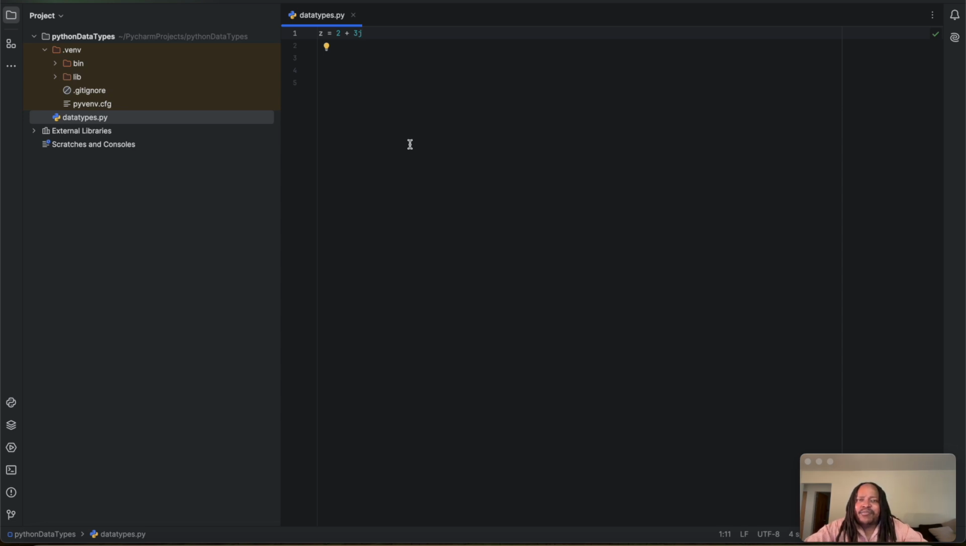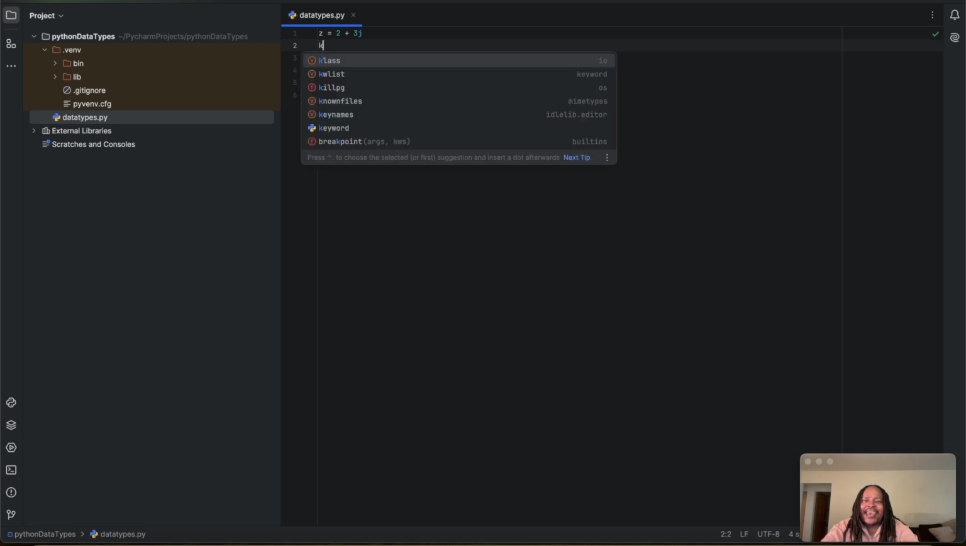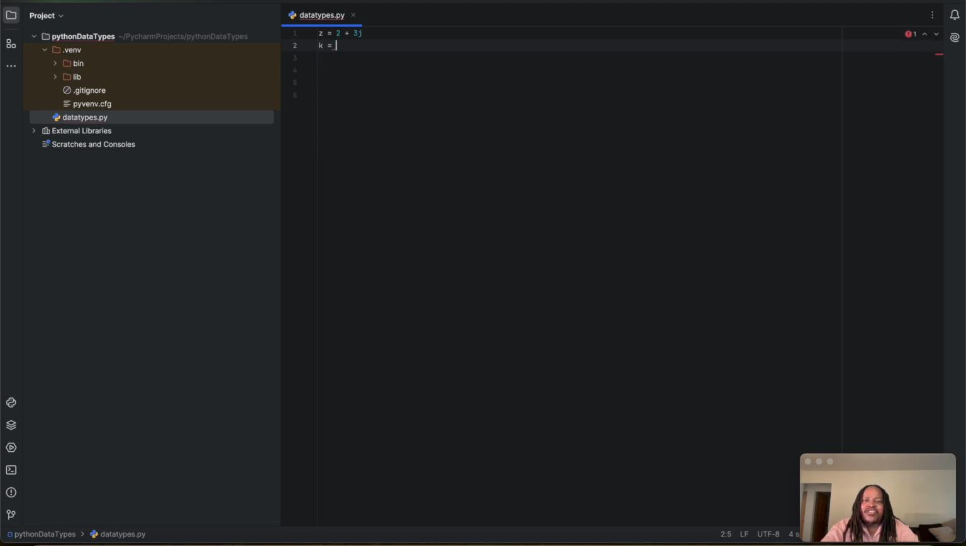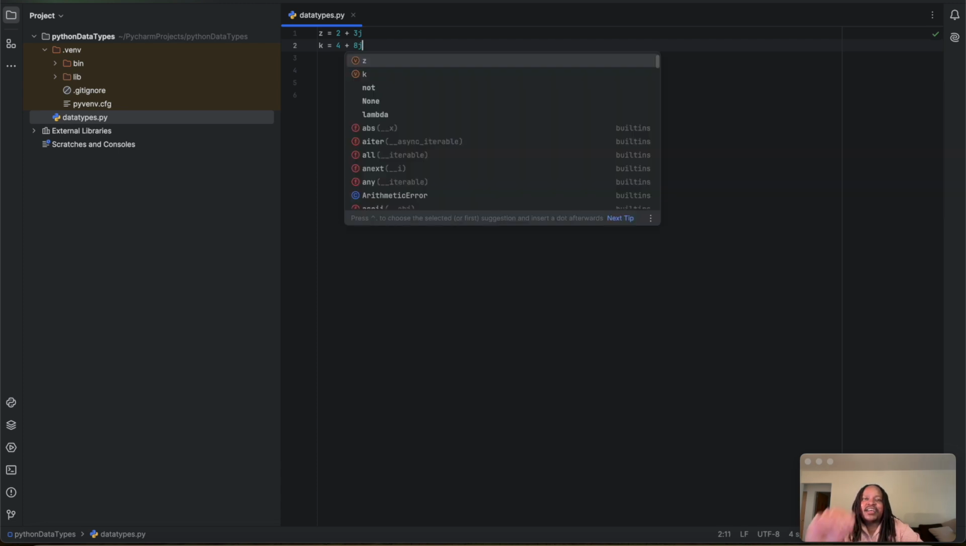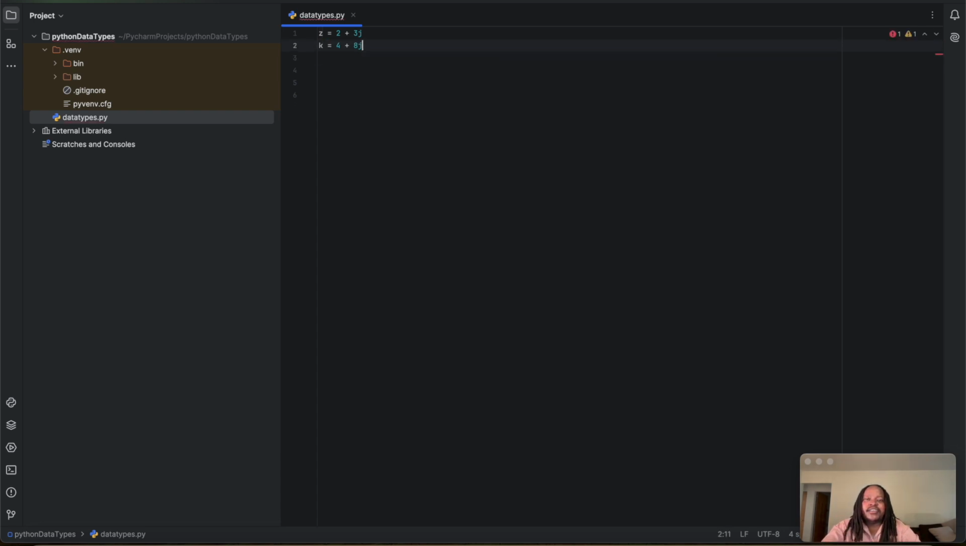This is a complex number data type in Python. And if, for instance, we have another one here called k, and we have this complex number k equals 4 plus 8j. Remember, it has to be j. The j can be uppercase or lowercase.